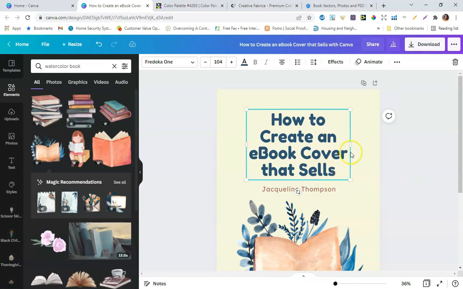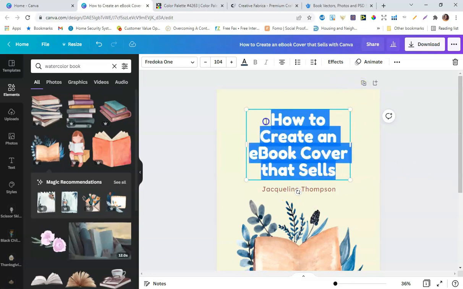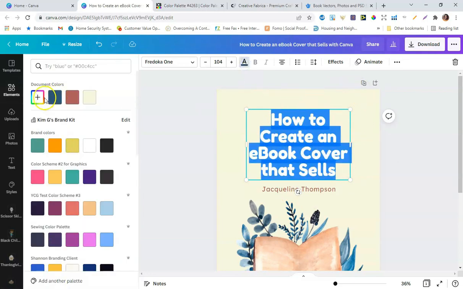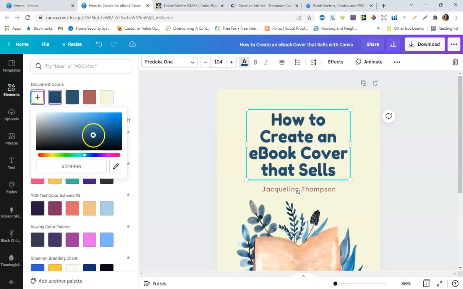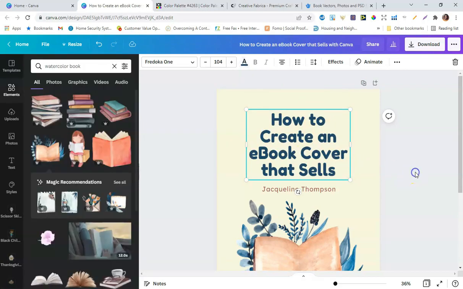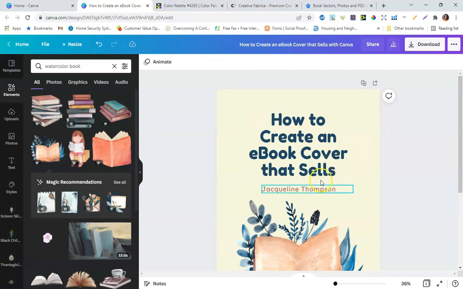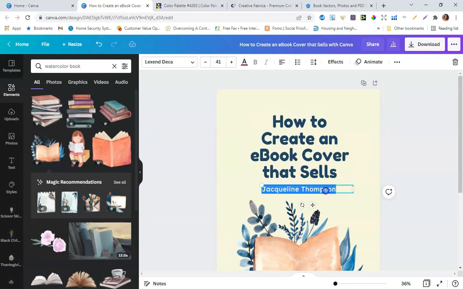Or if I wanted to, I could make this a little darker, but I think I'm going to stick to that color. Let's see what we have. Okay, so I like this. I really like this. I think this is really pretty. Okay, so I'm going to go ahead and add my name here as the author name, and then I'm going to center this.